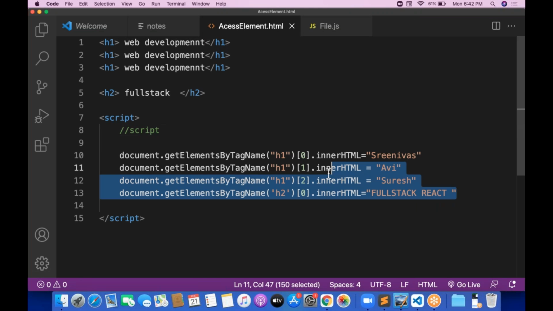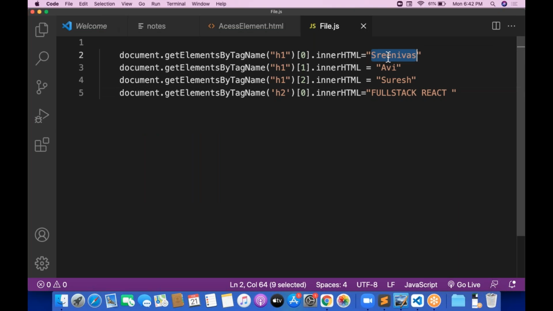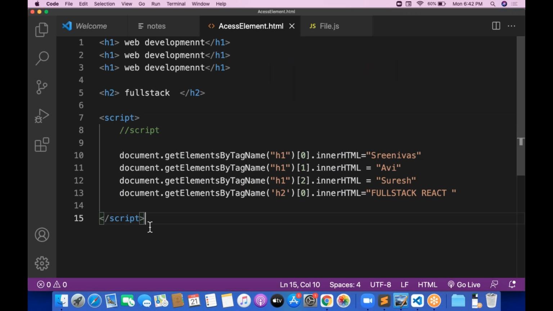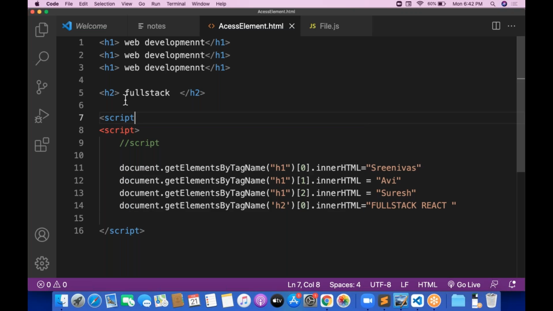Here what I'm doing, I'm copying all the things and placing it here. And I'm giving something like Dubai everywhere. Can you see what is going to happen? Coming to the HTML, I'm not calling any script now. Let me call the script. Script src, and the name of the file is file.js. And close it.